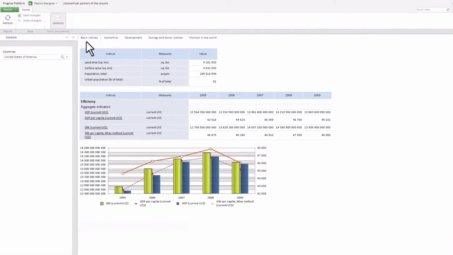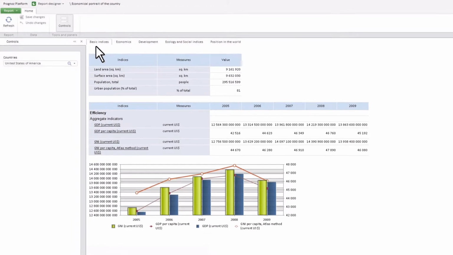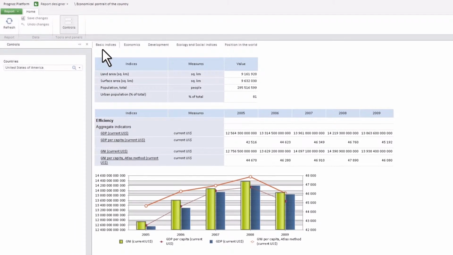Prognoz Platform Report Designer enables you to generate regular reports of any complexity with text, hypertext, and tabular data representation, business graphics, and maps. Reports are available in two modes, Design and View. So, what does the regular report look like?